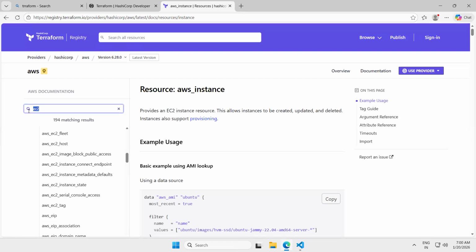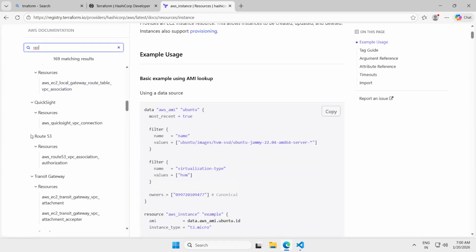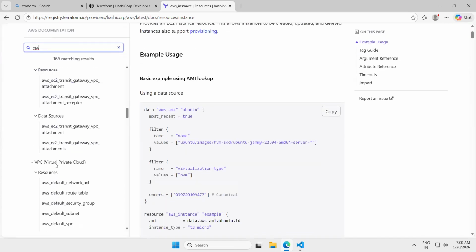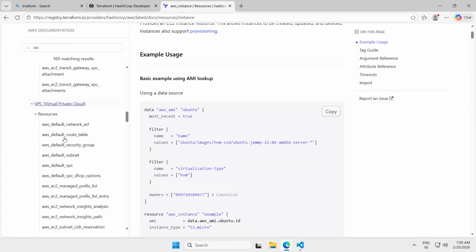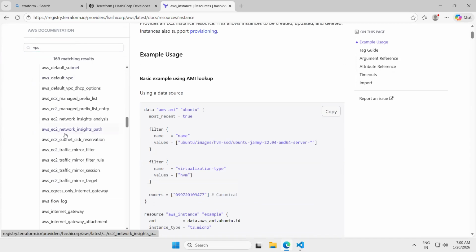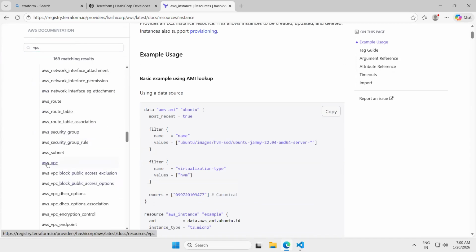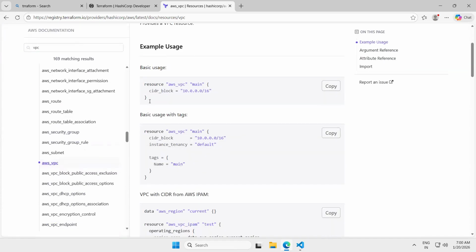For example, if you want to create any VPC, or any resource, you just need to search for it. Virtual private cloud, and under that, if you want to create your own VPC, come down here to route table, aws_vpc. They have already given an example. Make sure you know what this resource is and why they have mentioned it. I've already explained why they have mentioned resource.